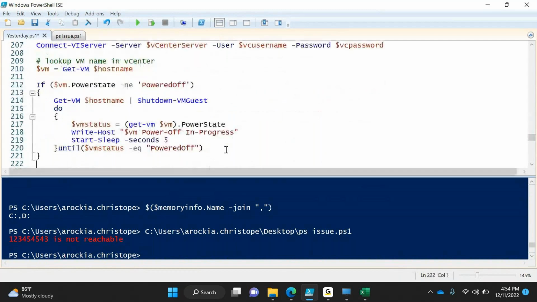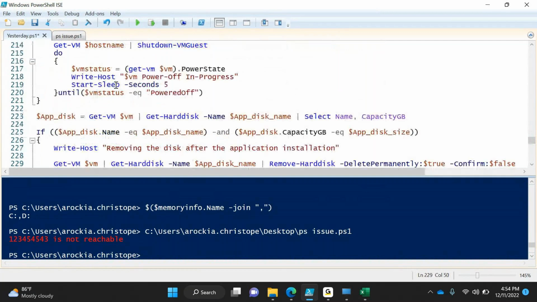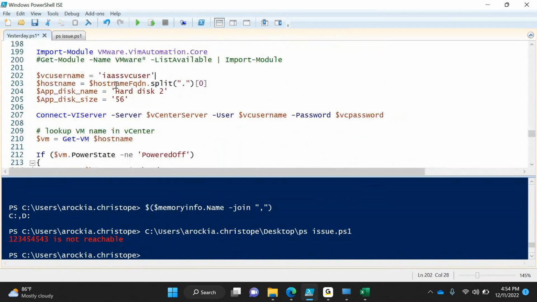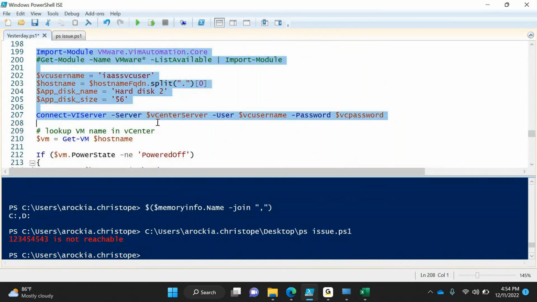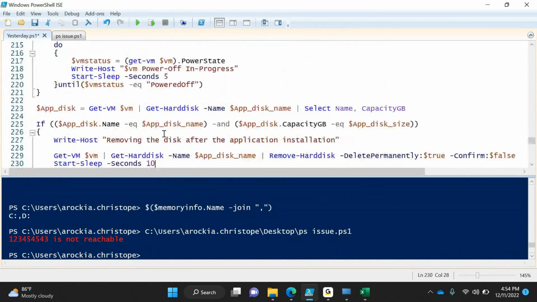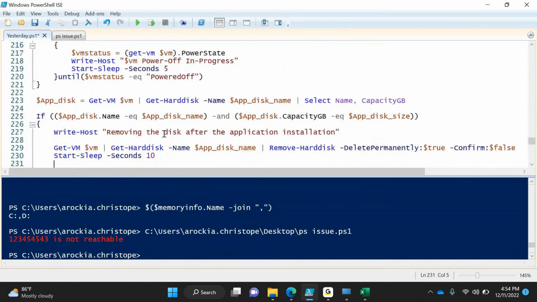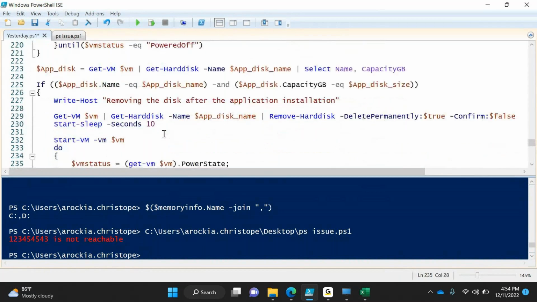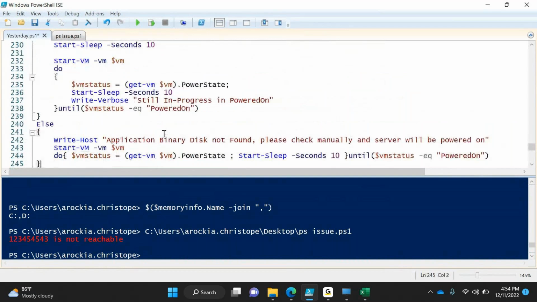Okay, so if you want to check VM hostname, this one, basically this example, right? It will be useful when it comes to extending the hard disk. So we are going to extend, remove the hard disk actually. Okay, so for that, you have to understand the process first.